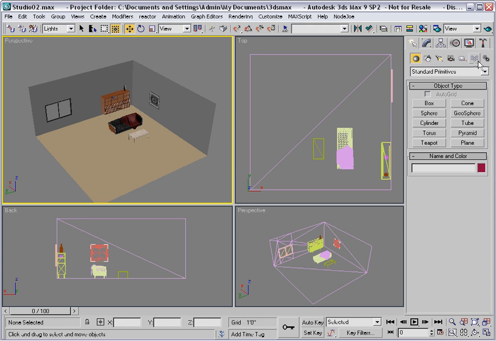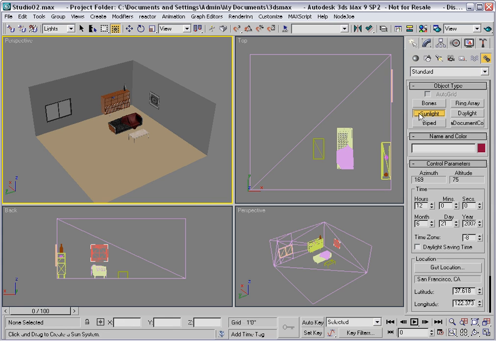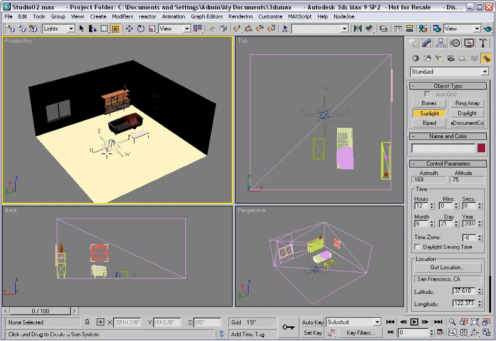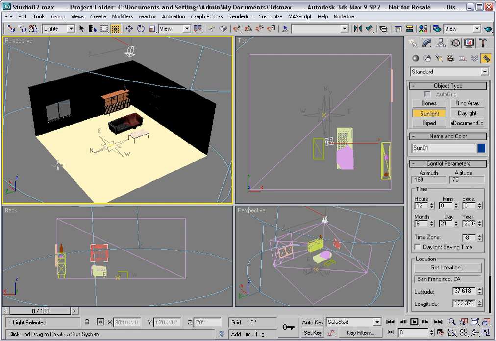It's available over here under the Systems category. And I'll choose Sunlight. And this is a two-part process to create this. You start by clicking and dragging the compass rose. And it doesn't matter how big this is. This is just a representation of the cardinal directions. I'll let go of the mouse and then move the mouse to the left to bring the sun up. And then I'll click to set in the direct light.